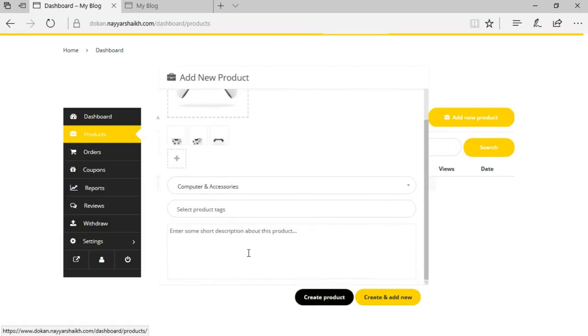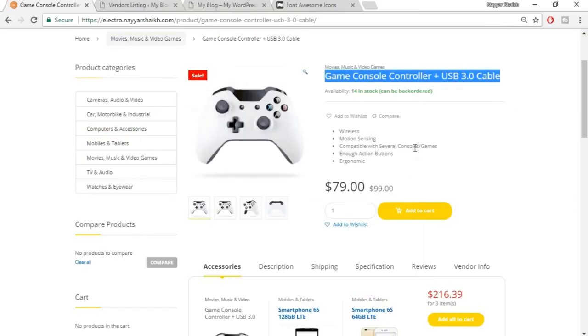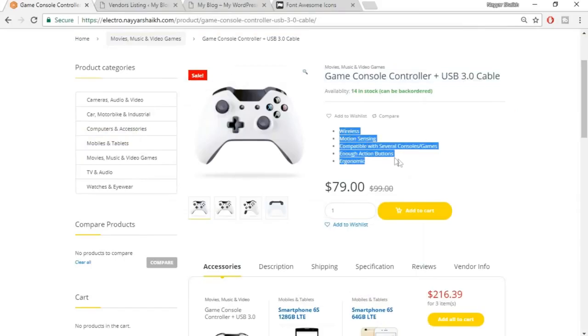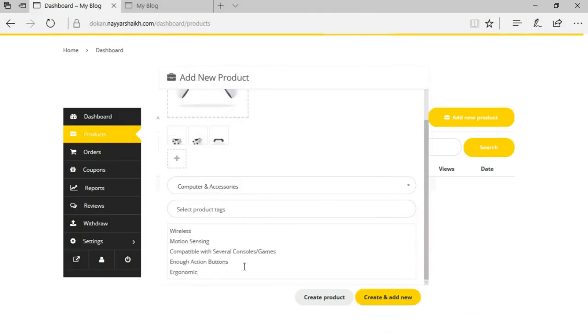Okay, scroll down and you have to enter a short description about this product. This is the short description. This is the product short description. So let's copy this, come back over here and paste it over here. Now click on create product.